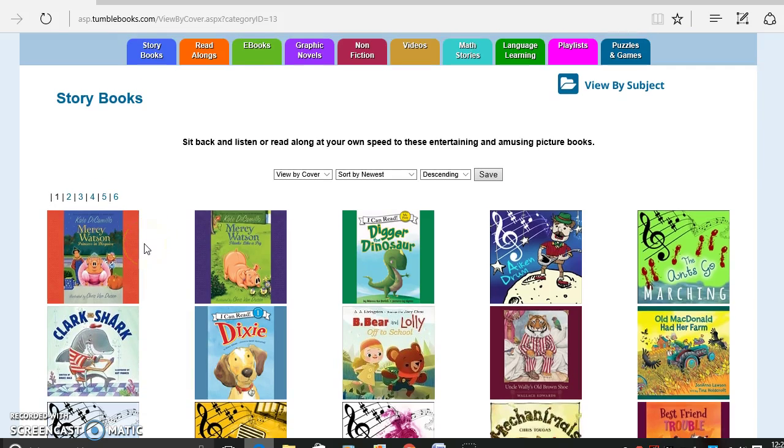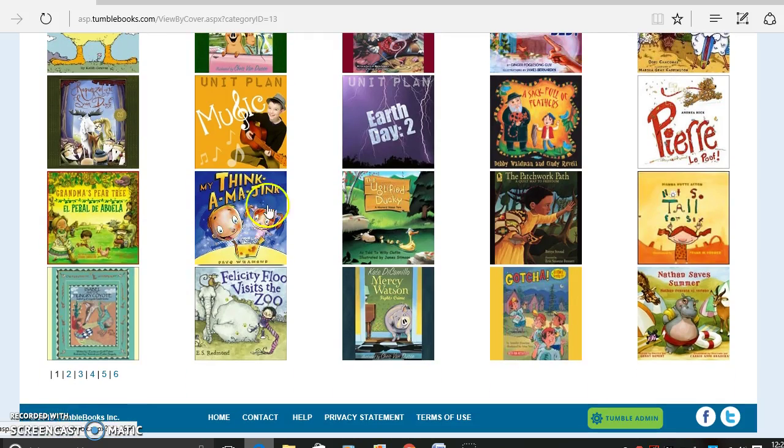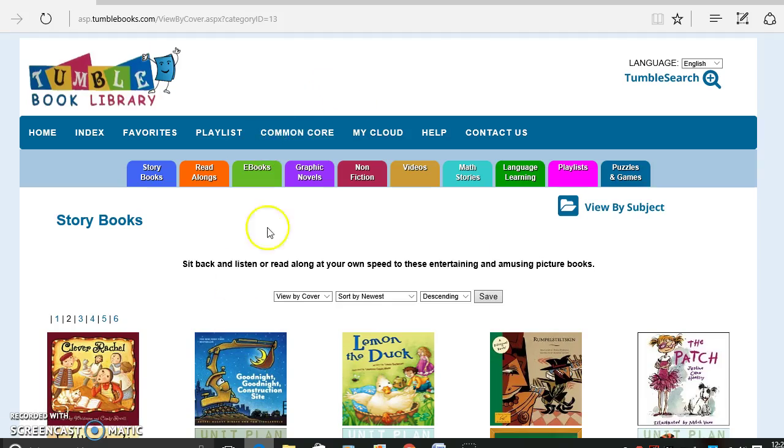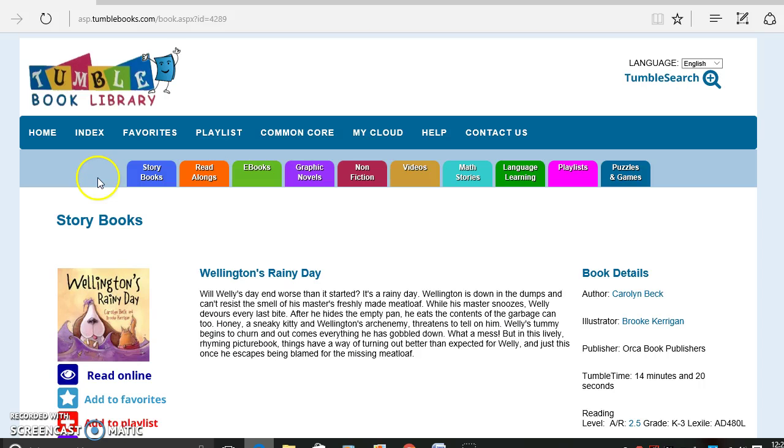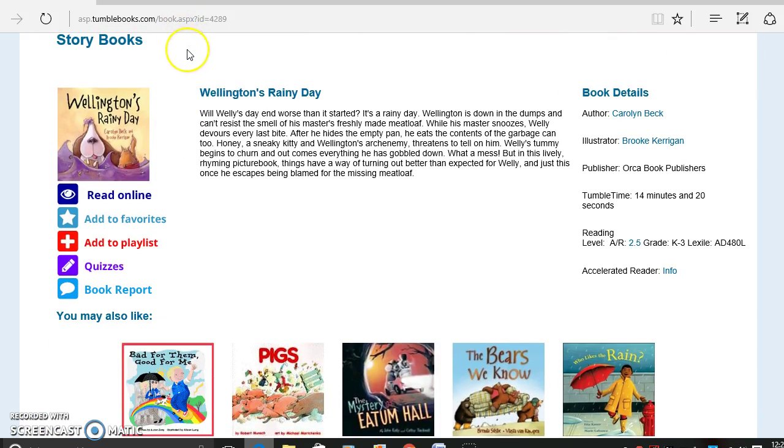if you need to do some grading or you're teaching about a certain topic, you can find it in this library. And there's also unit plans that you can click on, and it gives you a whole bunch of different books that you can read about that certain topic that you're teaching about. So if you click on this, it gives you a description of what the book is about, and then it gives you options to read online.